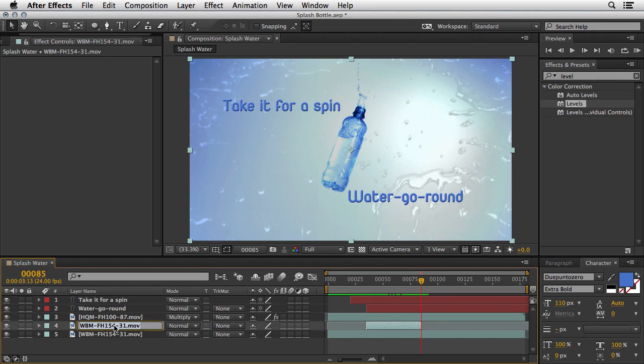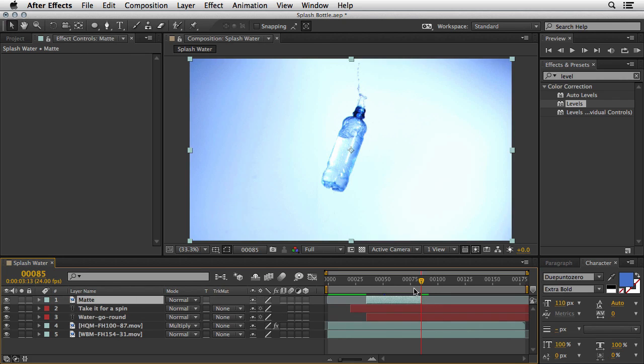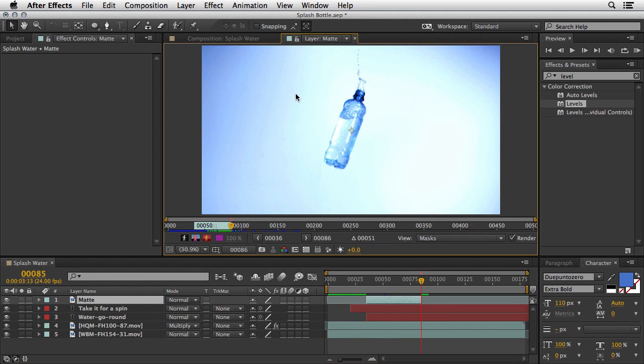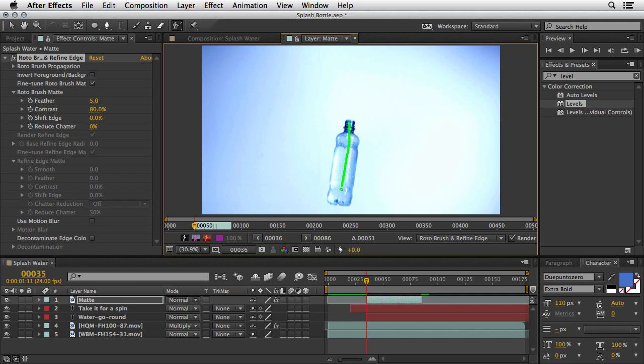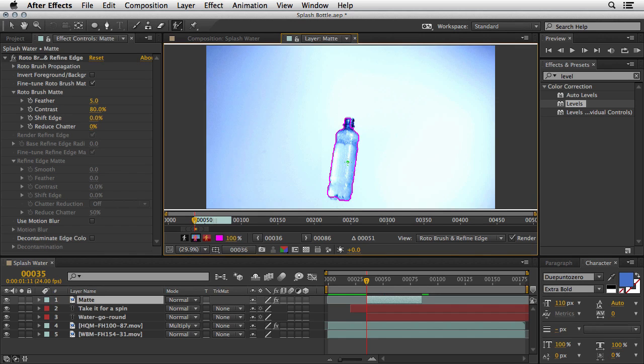I'm also going to name this one matte and then place it above our titles. I'm going to do it fairly quickly using the rotobrush tool. So double click in order to open it in the layer view. Let's go to the beginning by pressing I, and then let's select the rotobrush and just tell After Effects what we want to keep and what will be the background.